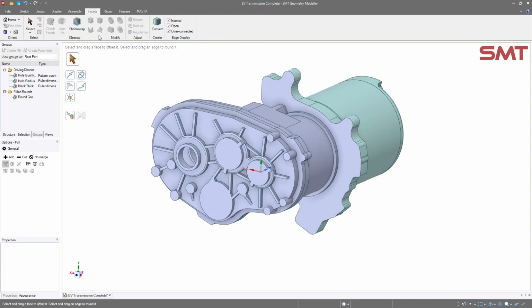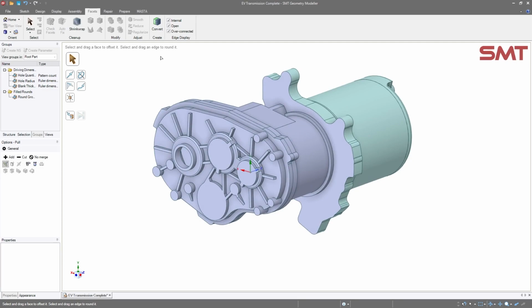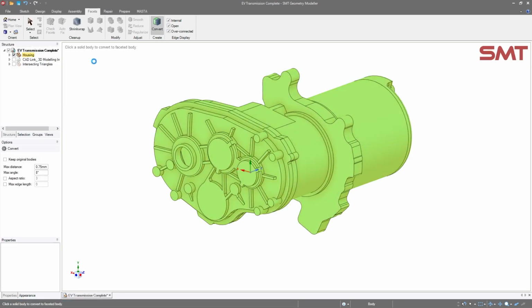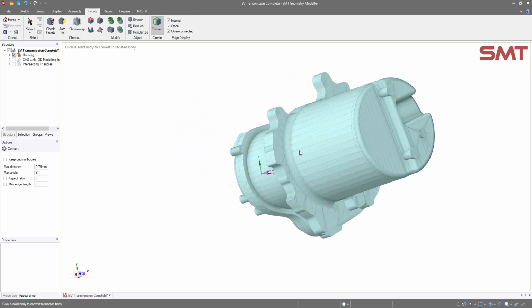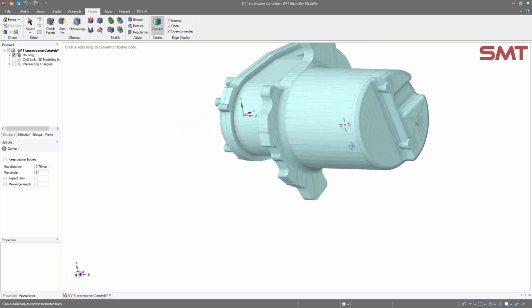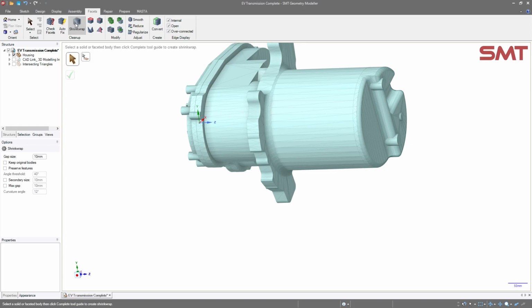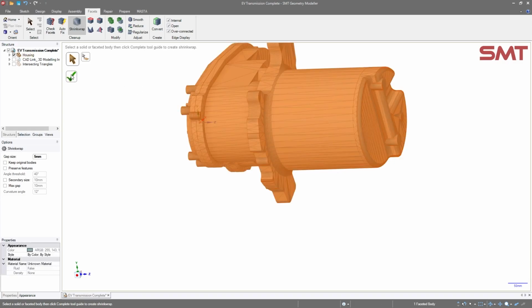So if I go to my Facets tab up here, I can convert my model from a solid to a faceted body. You can see that it's generated those there. And then I have this option here, which is to shrink wrap. Now that basically, as the name suggests, just shrink wraps over this particular model, and it simplifies the geometry quite a bit. Let me just set that running while I talk.